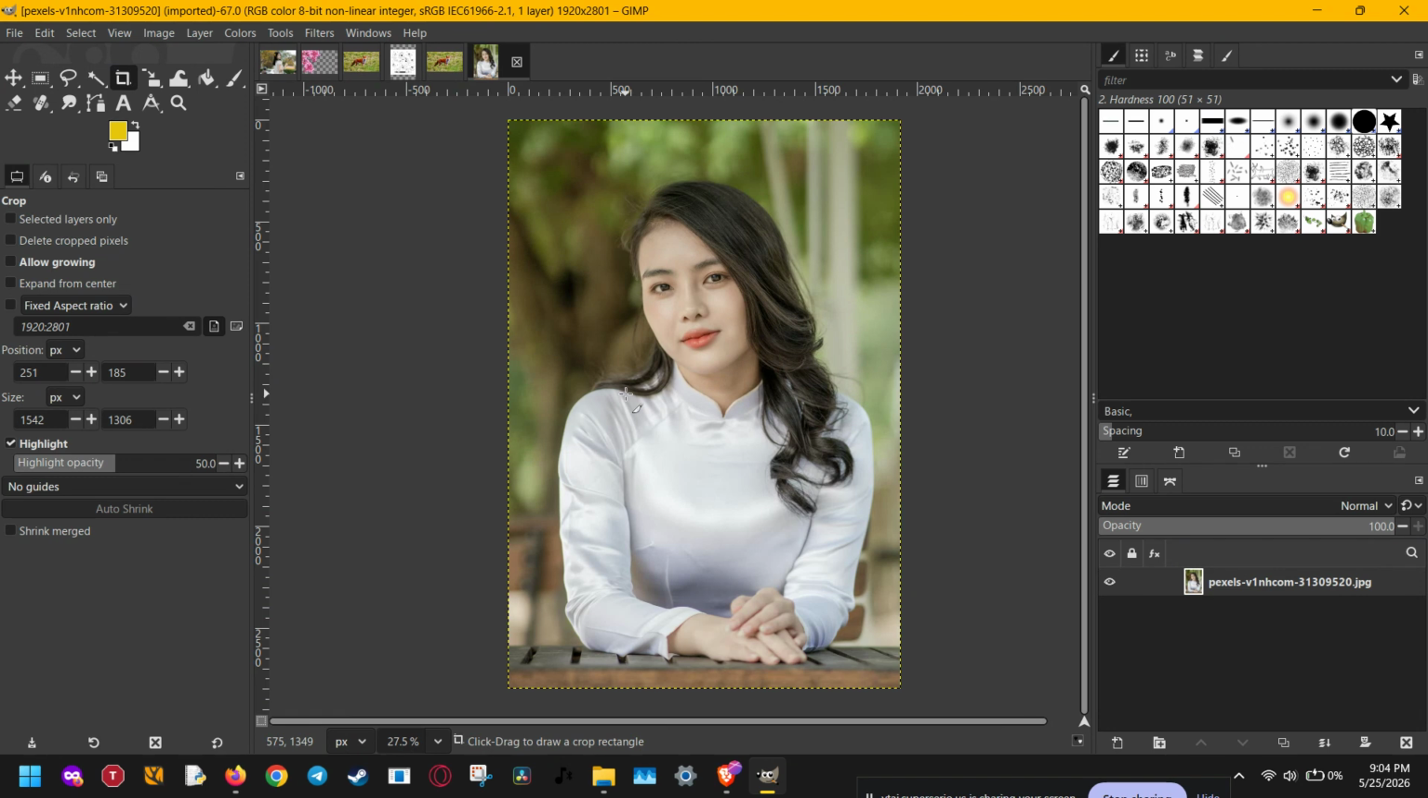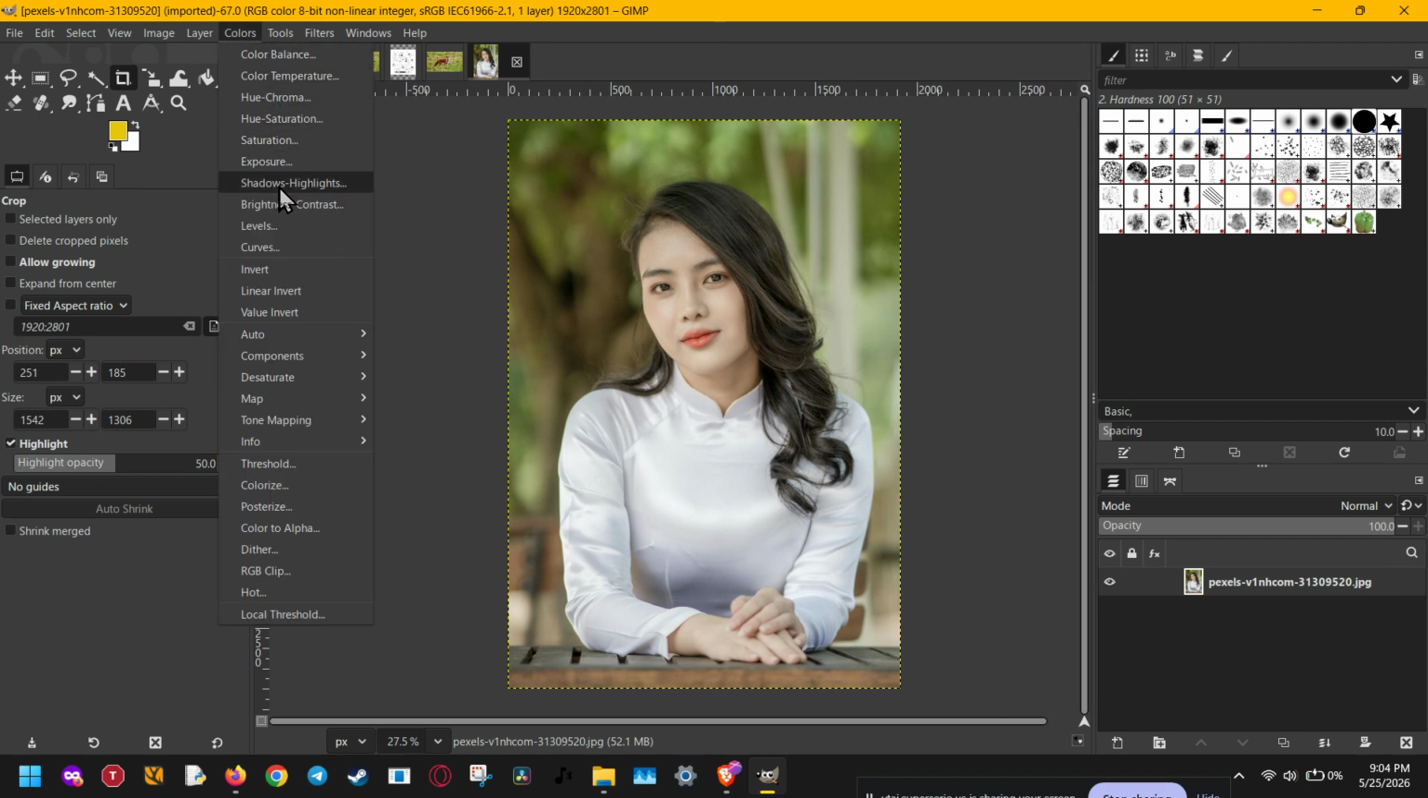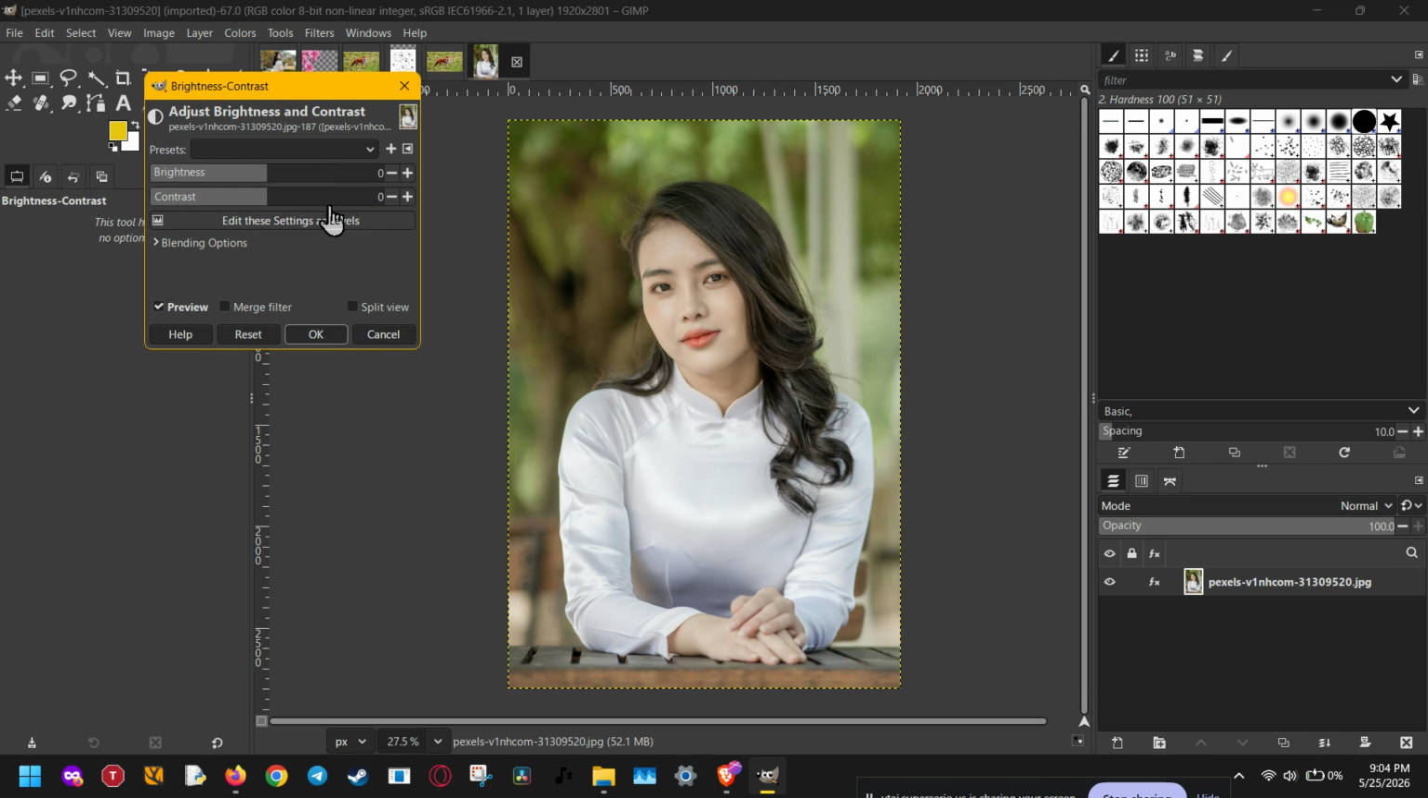Next, let's improve the brightness and contrast. Go up to Colors, then click Brightness and tab Brightness Contrast. You'll see sliders for both settings. The key here is to move them slowly. Small adjustments usually look much more natural than big dramatic changes. If your photo looks a little dark, slightly raise brightness. If it looks flat, increase contrast just a bit to help the details stand out. Try to keep it realistic so the image still looks natural and not over-edited.